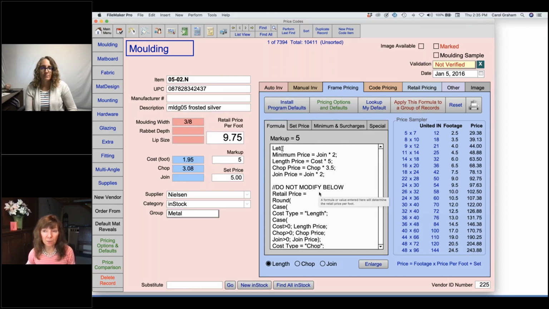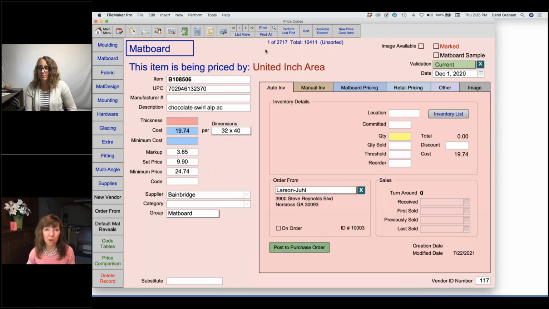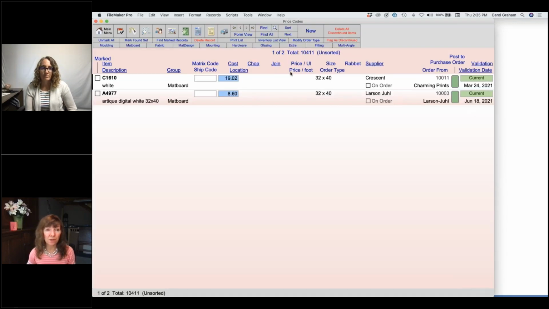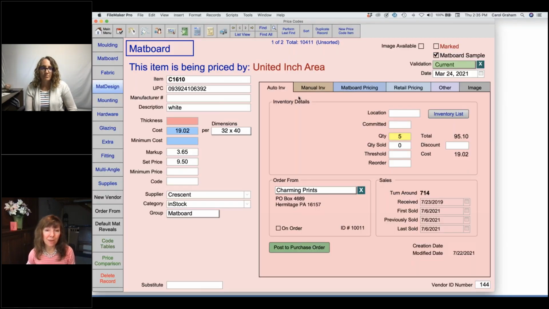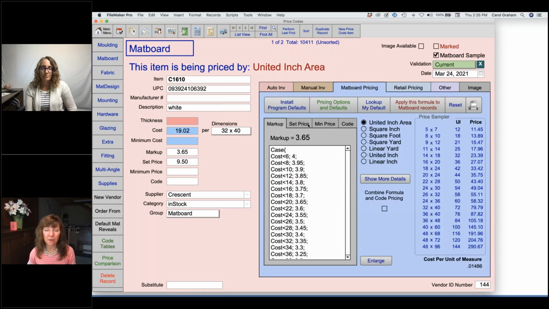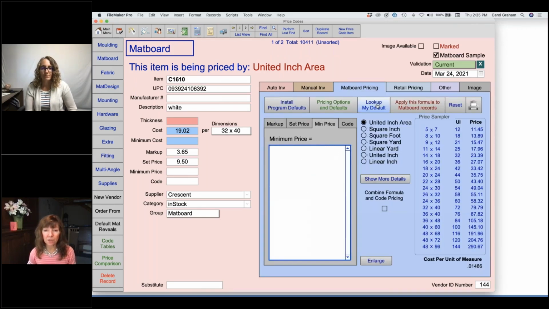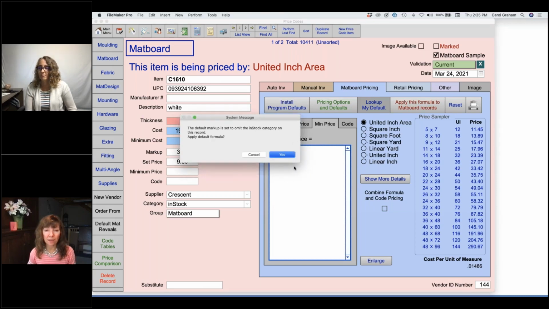In some cases, what people want to do with their mat board, because you may have a go-to white mat or a go-to black mat that you use all the time, you may not want to have this min price added on, because what the min price does, and I'm going to just add that in there for a moment, and let's put it in there.